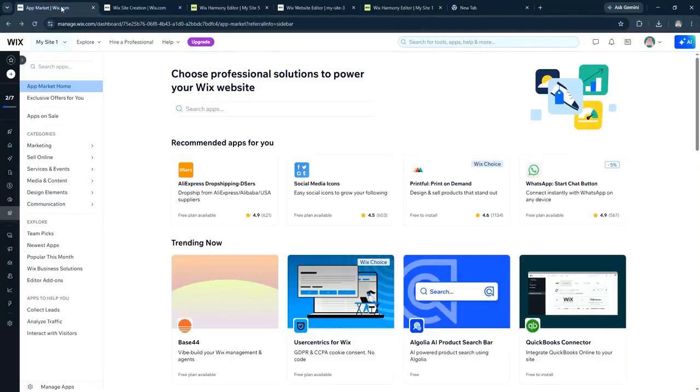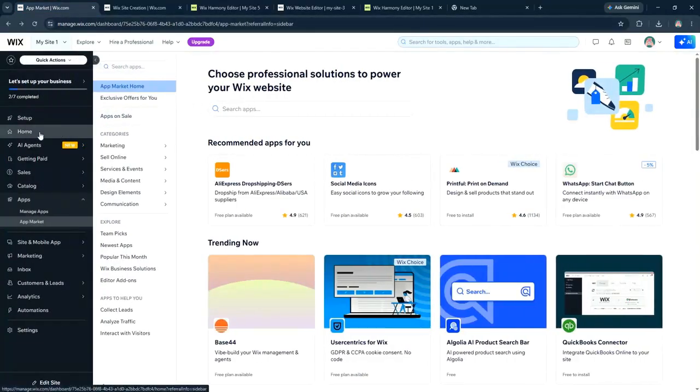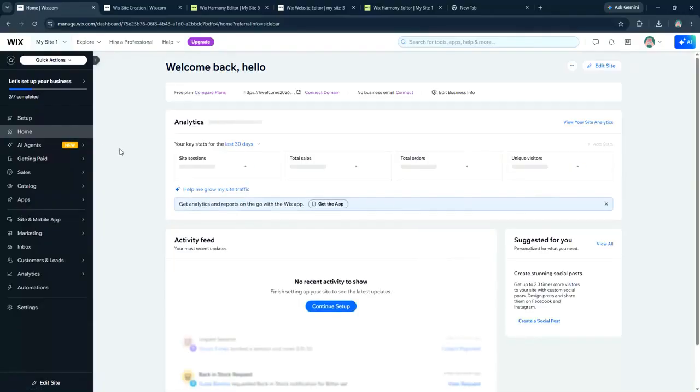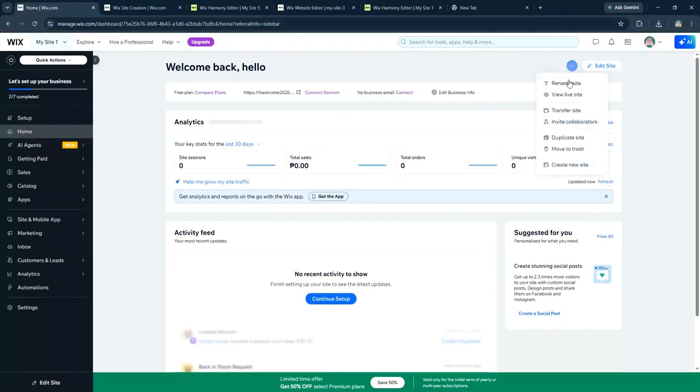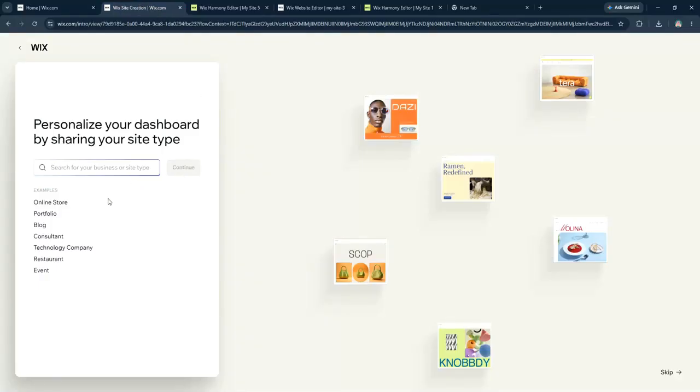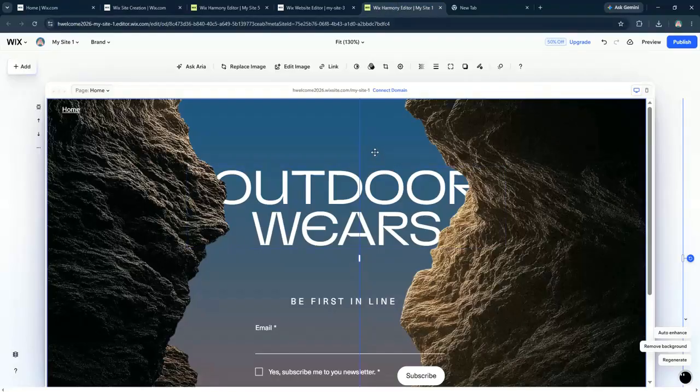First, open your web browser and go to the Wix website. Log into your account or create a new one if you don't have an account yet. Once you're in the Wix dashboard, look for the Create New Site button and click on it. You'll be prompted to choose the type of website you want to create. Select Online Store to kickstart your e-commerce journey.